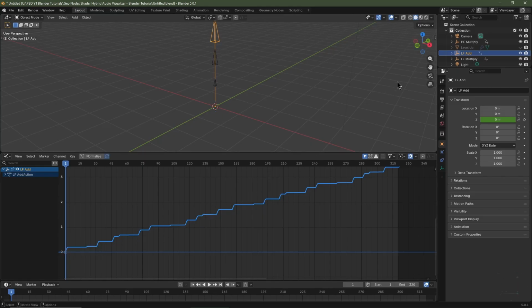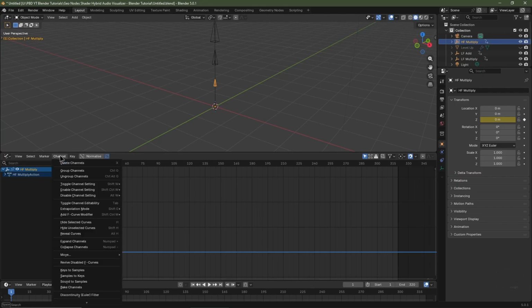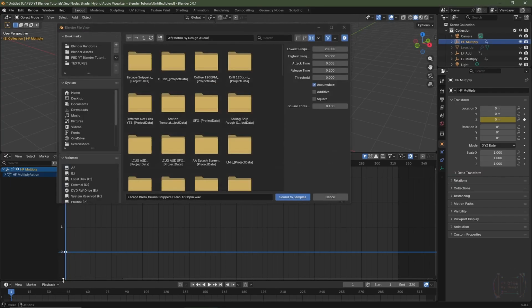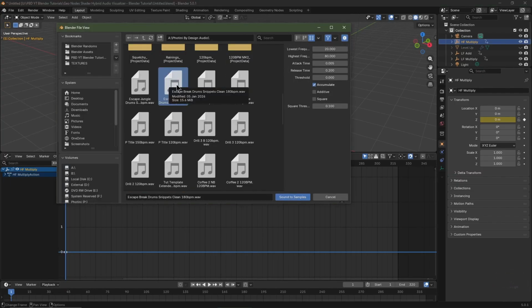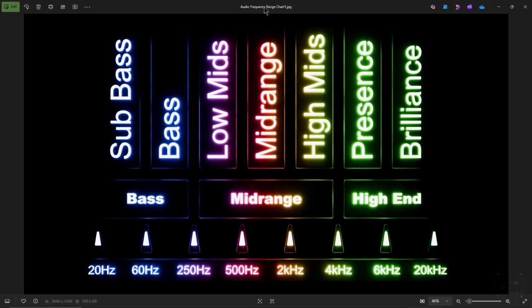I'll then navigate to the outliner and I'll select the HF multiply empty object. I'll navigate back to my graph editor. I'm going to click Channel and I'll select Sound to Samples. Locate and select your audio track. Now for this one, we want to capture the high frequency data, and the frequency range I want to capture for this will be between 5000 Hz and 20,000 Hz, aka 5 kHz and 20 kHz.